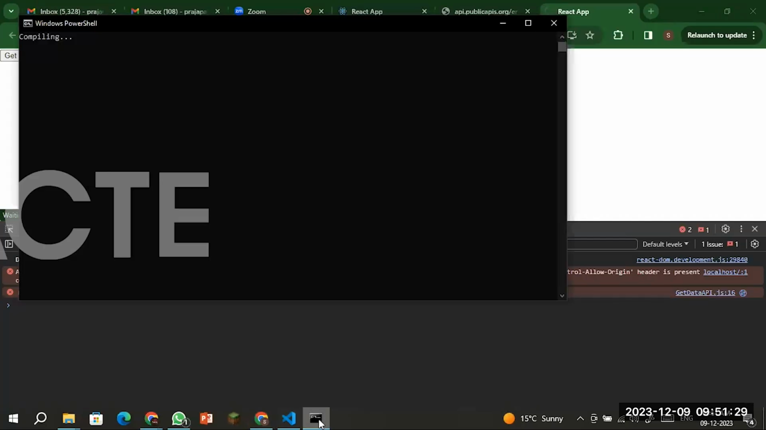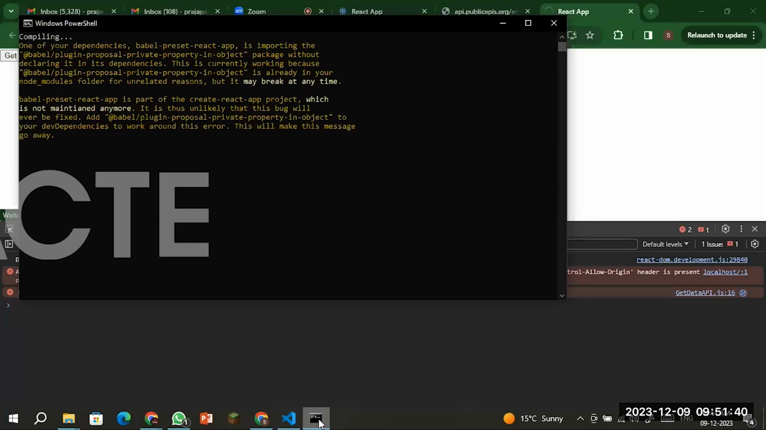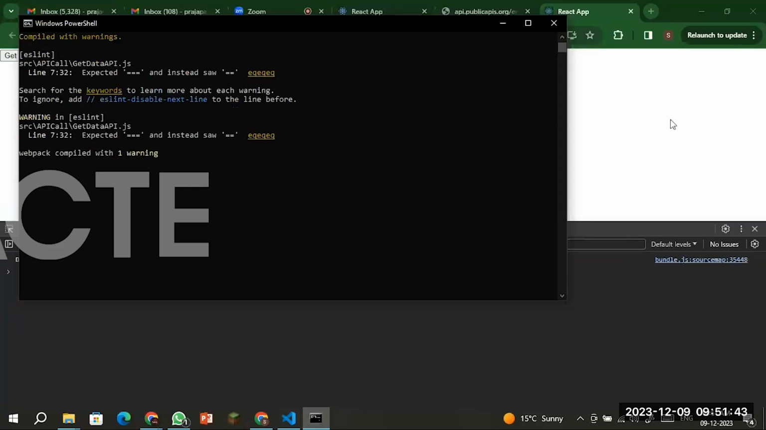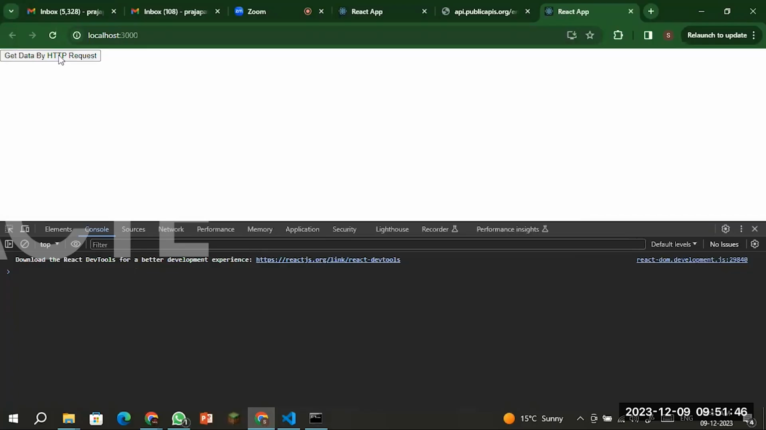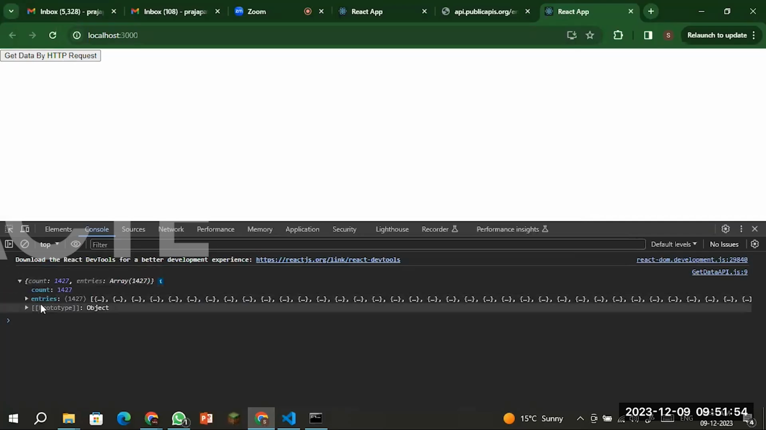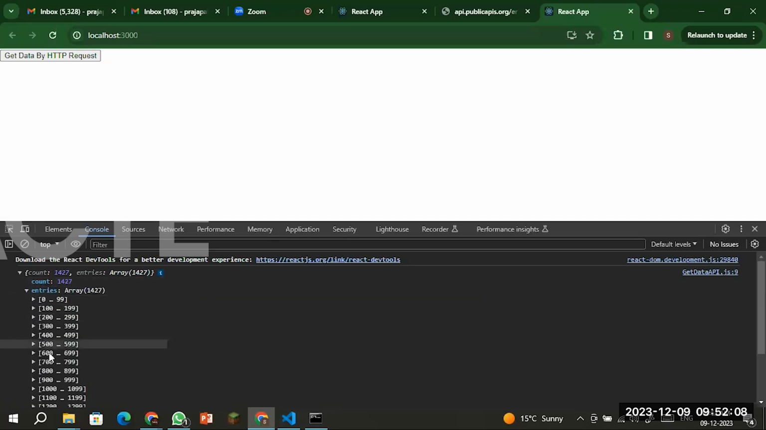It is compiling. Now we are going to click on that. This time you can see the entries. So what we have got here are these two properties. The first property contains the total number of counts, and the second one is the data. Here you can see the data is in array format.